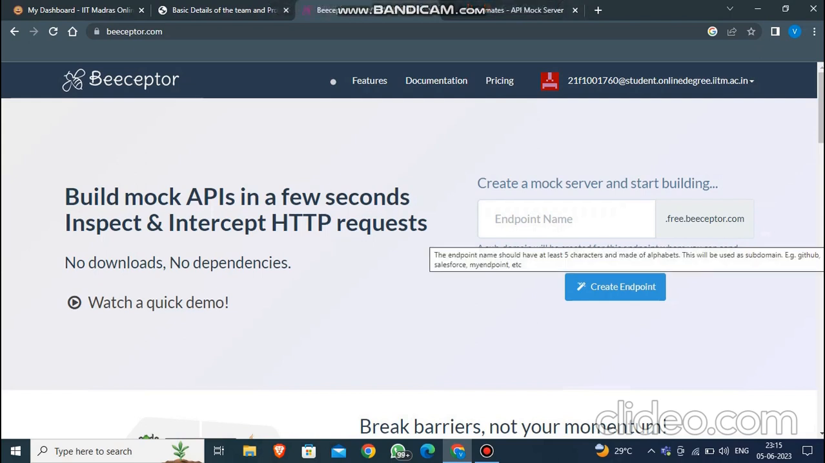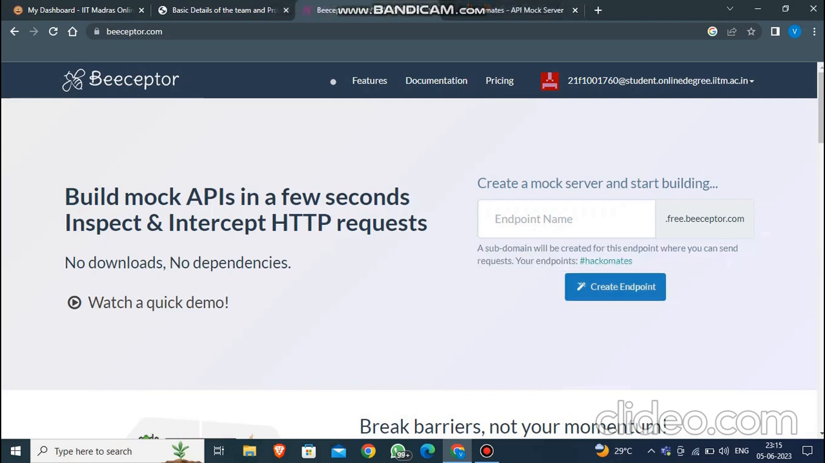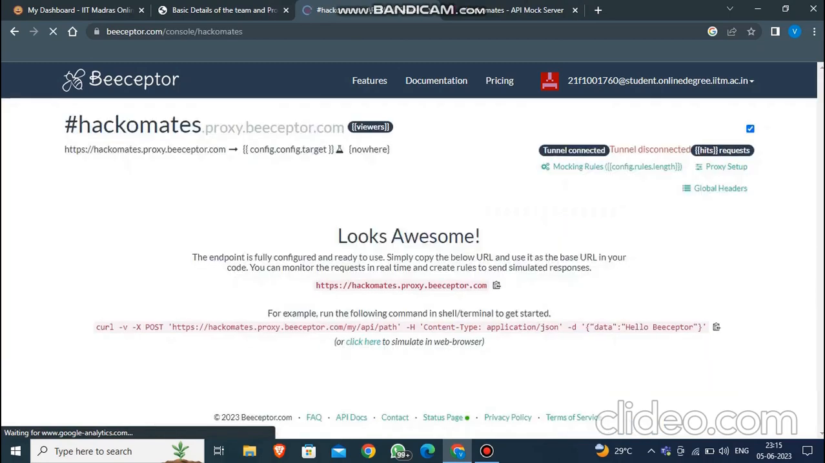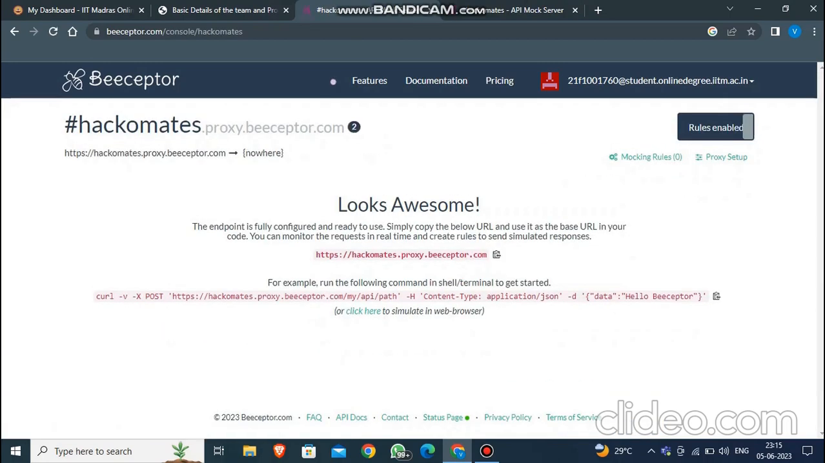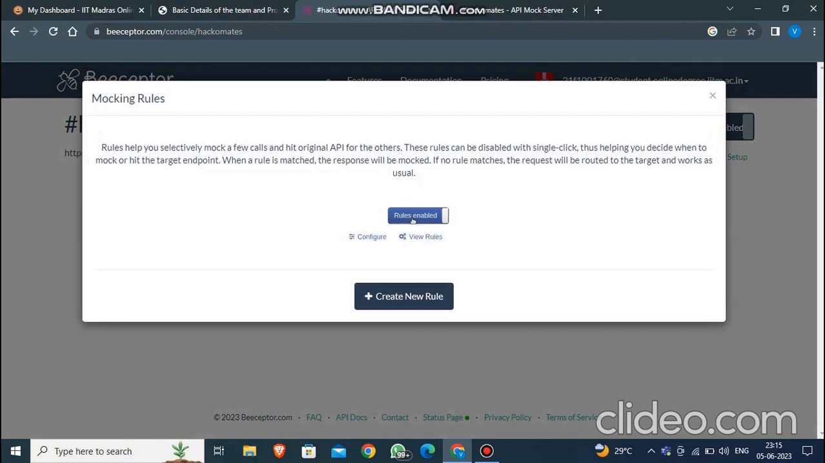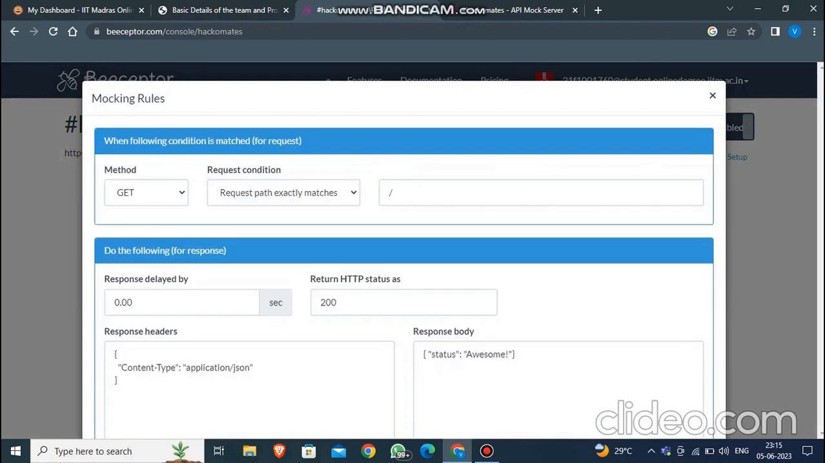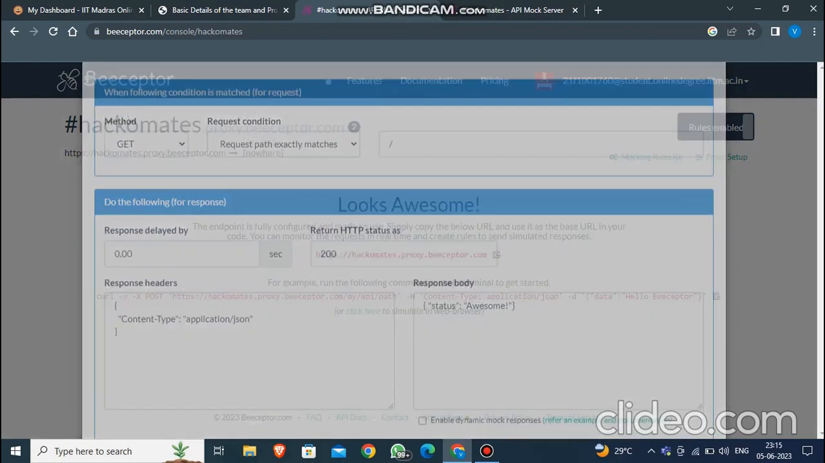We have to just create an endpoint, and we can create it by clicking here. An endpoint is a dedicated subdomain we can use and replace in our code. Then we will click on mocking rules. As I have already created my endpoint, I will click on this. Now we will click on mocking rules and create a new rule. Then we define the matching criteria by clicking on create new rule. And now the response you would like to send, you just need to type down and you are done.